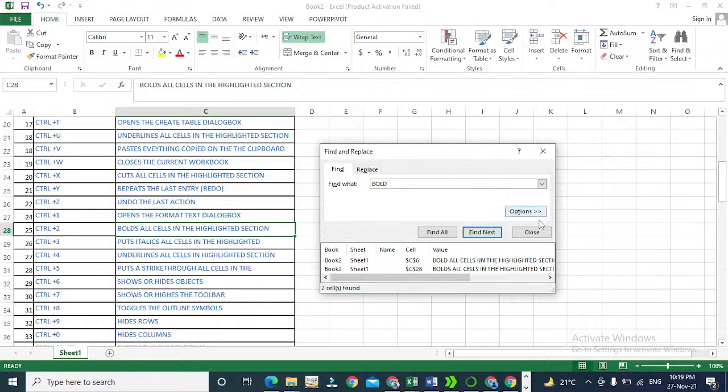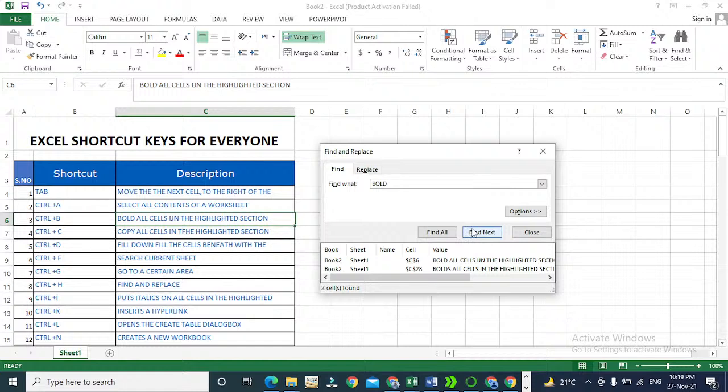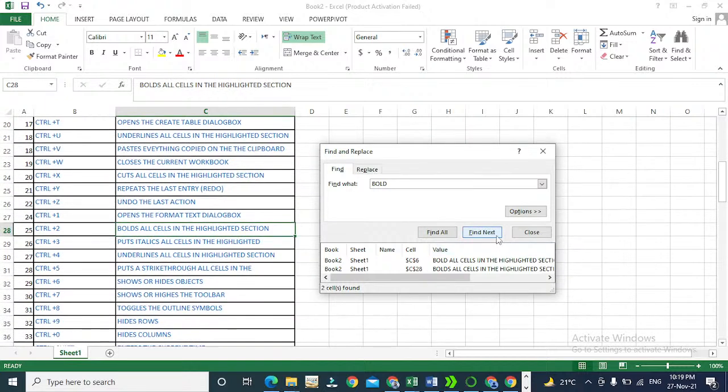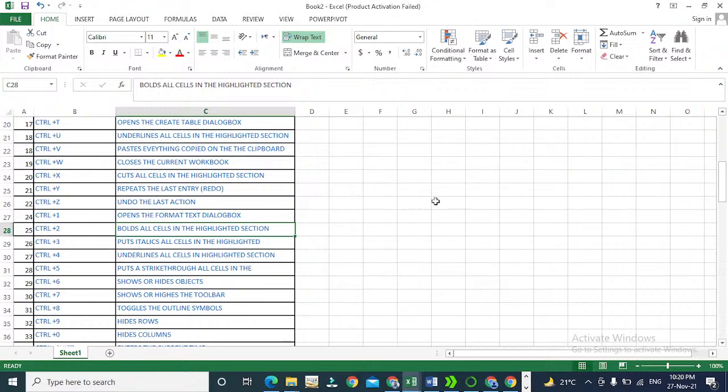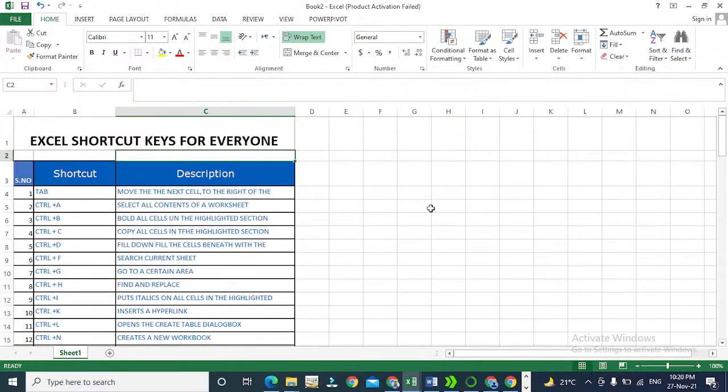You can see over here that it is the first occurrence of the word bold. The bold is written over here, and when I use the find feature of Microsoft Excel, then it shows me like this. I have searched over here bold, and now moving forward, what we have learned is Control F.